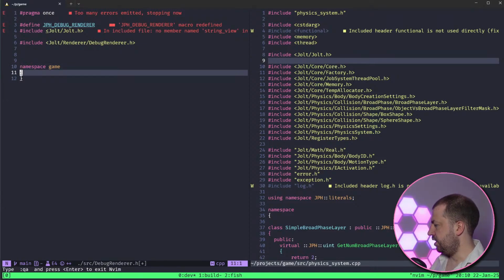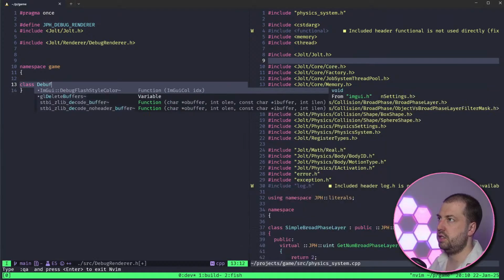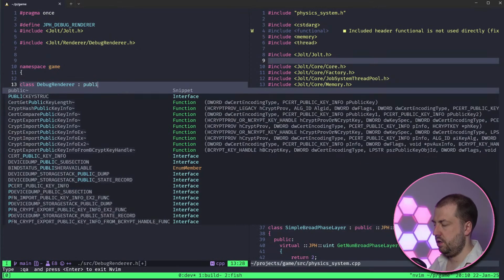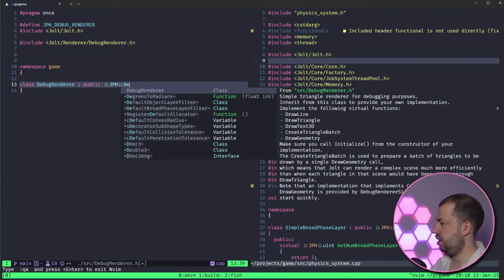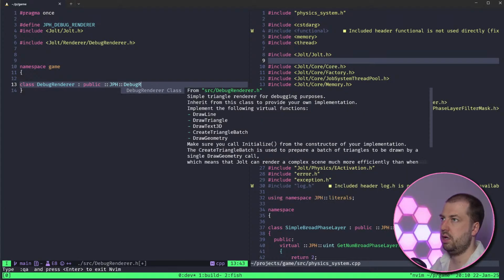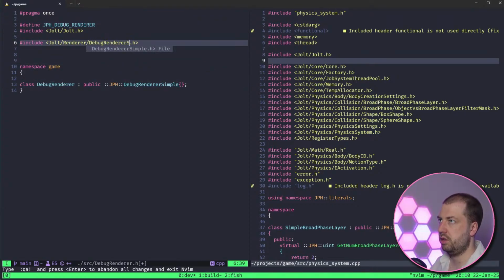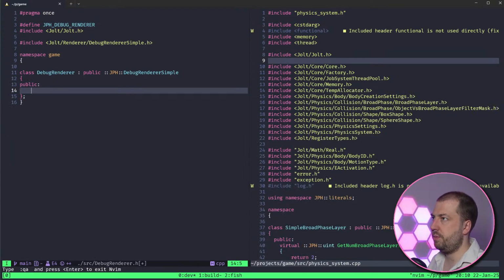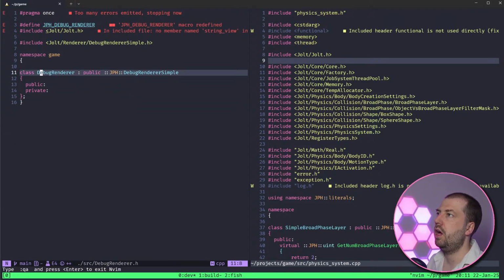And then literally it just says we could probably start just doing this. So class DebugRenderer, public, JPH DebugRendererSimple. I've just realized there's some mistake there. That should be simple. Give access to that. Gonna want some publics, gonna want some privates, and then we can kind of get on with it.